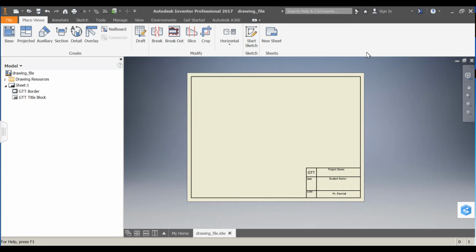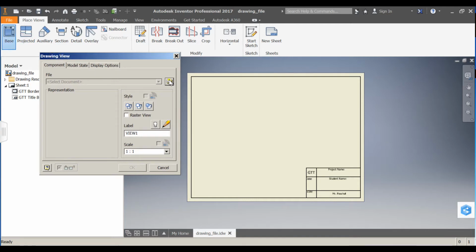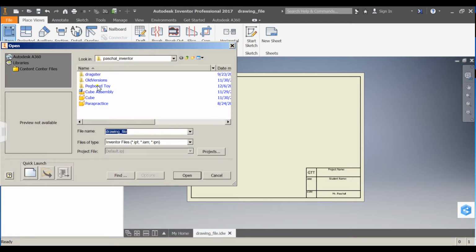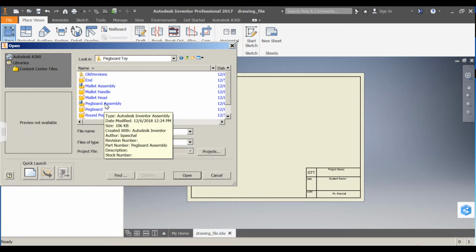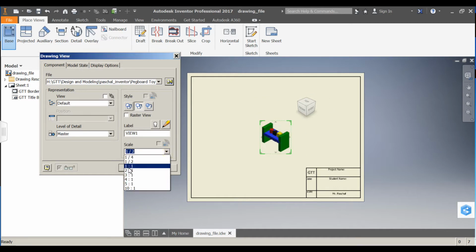Now we're going to create the drawing file for the pegboard assembly. This one's going to be a little different than ones we've done previously because there's only going to be one view. So our base view is going to be of our pegboard assembly, and we're actually going to put this in isometric or home view by clicking on the little home, and we're going to change our scale here to 1:1.